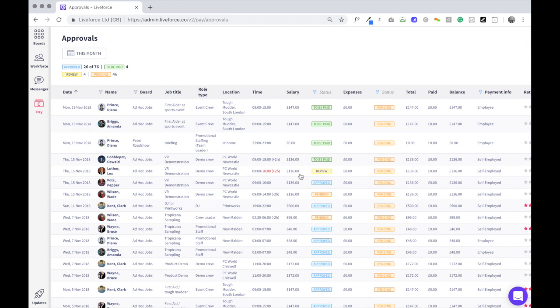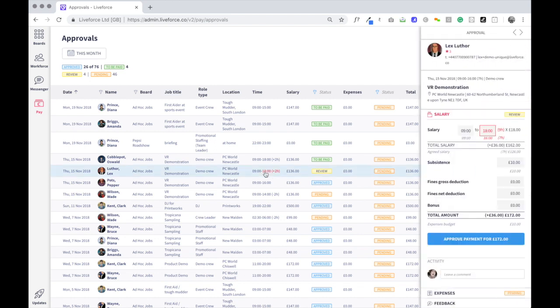If there has been any disputes, these will show in red. So we see here Lex Luthor, he's trying to claim an extra 2 hours on what was agreed in the platform. So we can actually go in and review this. So we can see the original shift was from 9 to 4, and he's trying to claim to 6. He hasn't provided a reason here, so we could write back and say what was the reason, explain it, or we could actually maybe change it and send it back to him for approval, or we could be nice and actually just approve what he's asking for. So that one's now approved.